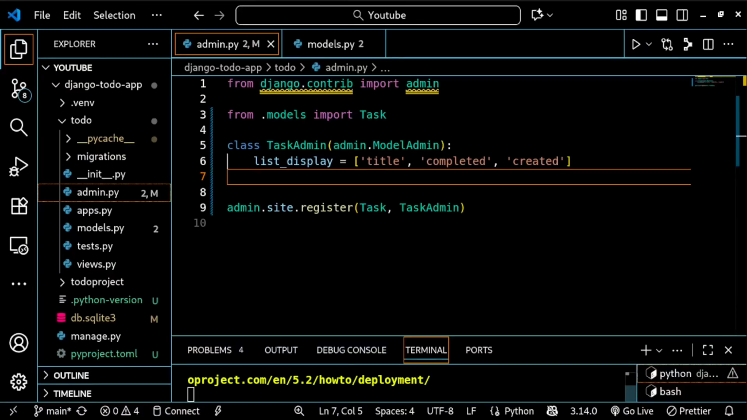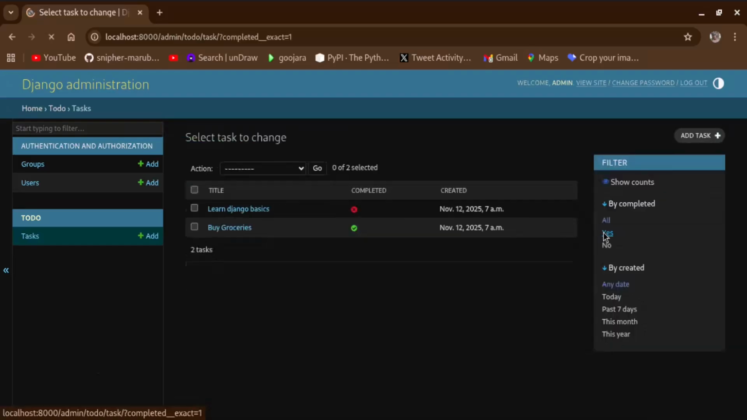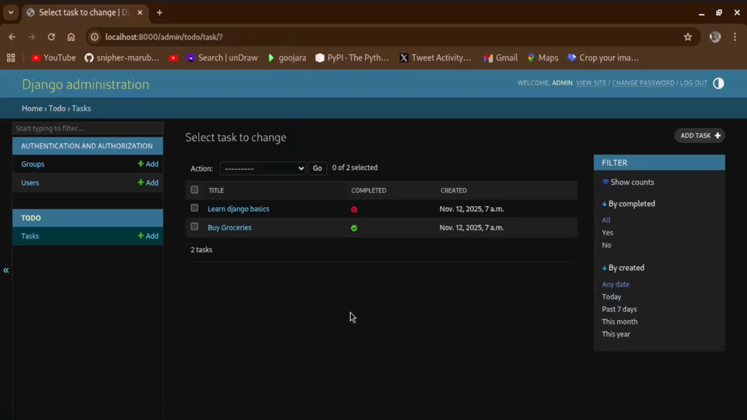So if we go back to our admin panel and then refresh it, you can see we have our filters on the right side. So you can filter by completed tasks. If I click yes, I should only see those tasks that have been completed. If I click no, I'll be able to see only tasks that have not been completed. And then you can clear all the filters. If I clear all the filters, I get all the tasks that are present in our database.